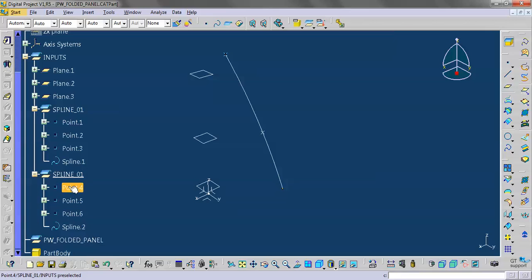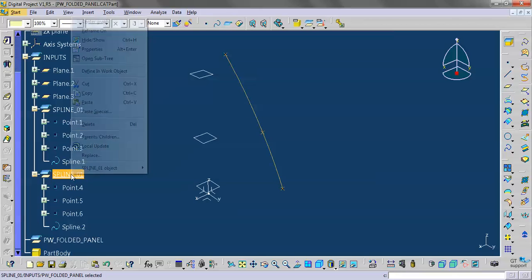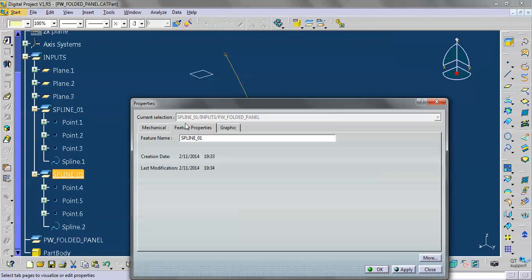and now we have a new geometric set called spline underscore 1 right underneath spline underscore 1. I'm going to rename that spline underscore 2. So right click, properties, spline underscore 2.